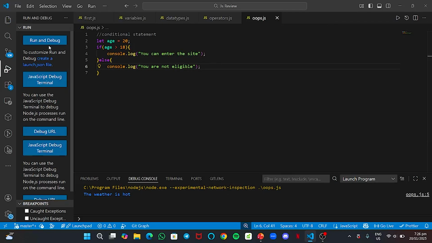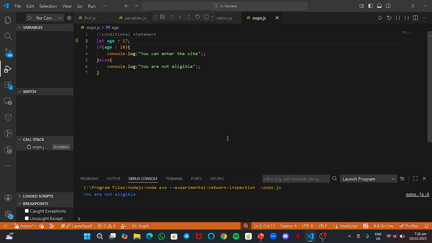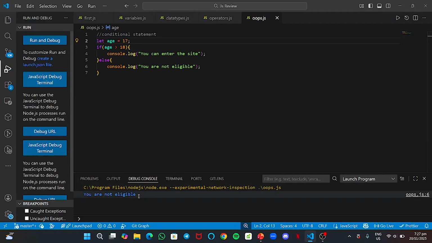So it will check if the user is greater than 18. Since the age is greater than 18, you can enter the site. So let's make this 17. With 17, you can't enter. You are not eligible. You understand? So we have something called an if else statement. The if else statement allows you to execute one block of code if the condition is true, and a completely different block if it is false.